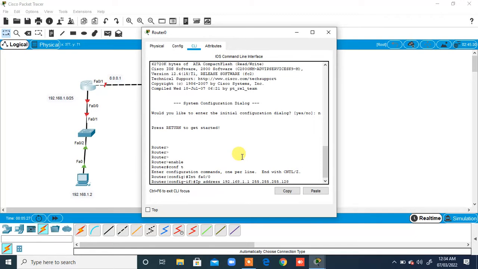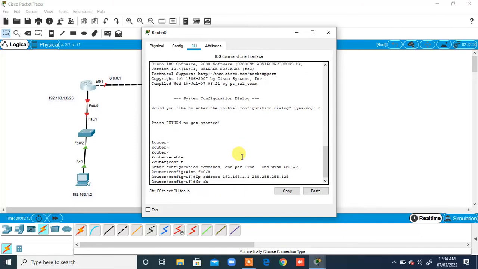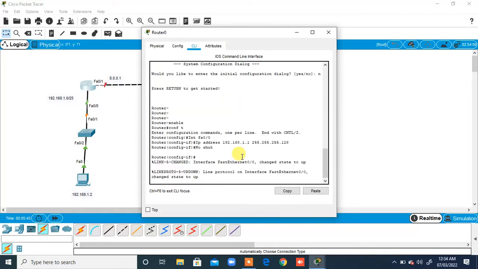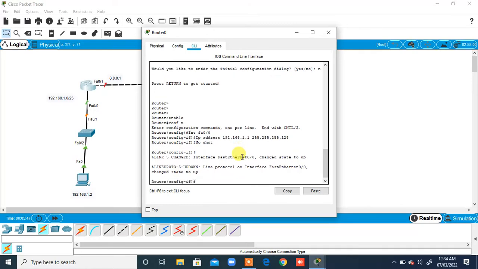So we have divided our network into two, because in the class C network we have 256 IP addresses, so we have just divided it into two. So that is why we are taking the CIDR value as /25, right? And I'm just going to do shut, no shut. So this interface is up.